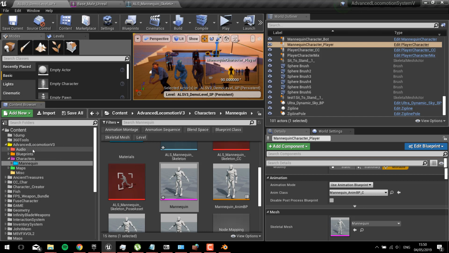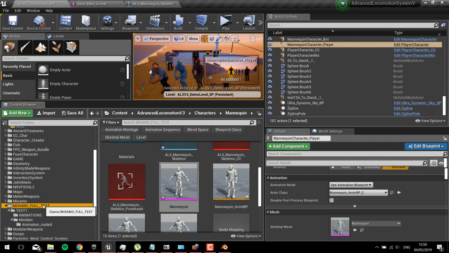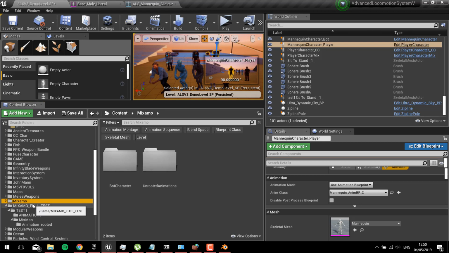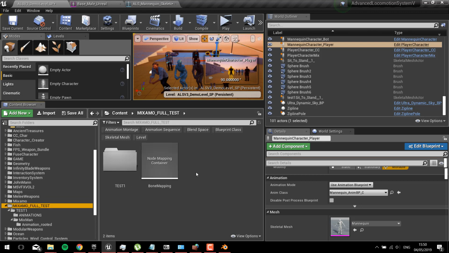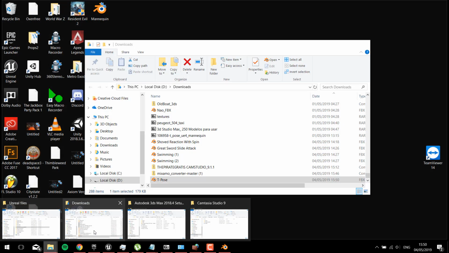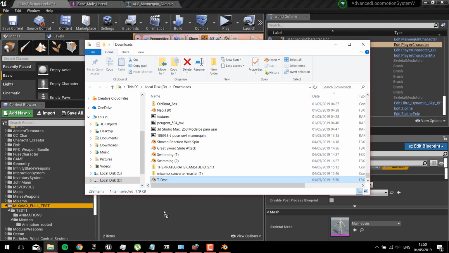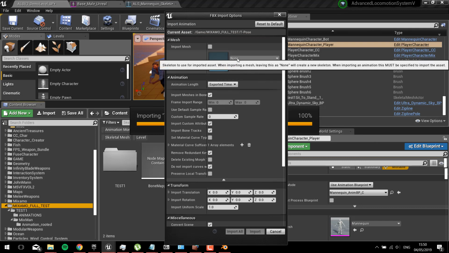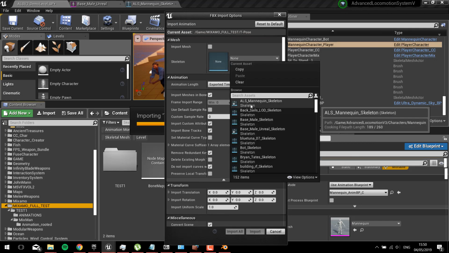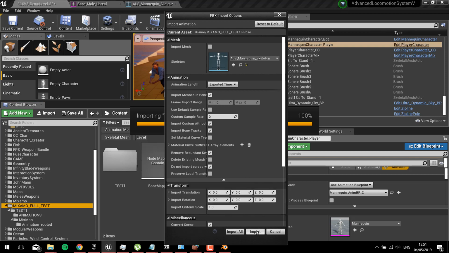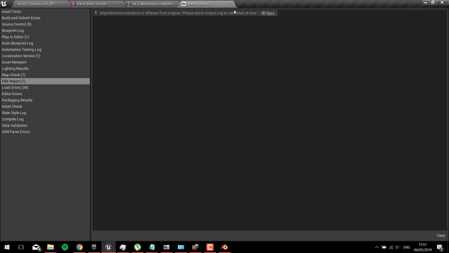Let's go. I've actually got a test folder for this. So it would be good to create a test folder. I'm going to bring it in even though I already have it, just to show you. So we have the T-pose, we drag it in. Okay, we don't want to do this. We need to choose the skeleton. So the one I exported is actually the ALS mannequin skeleton, but it could be any mannequin, it doesn't matter. So you choose that one and press import.